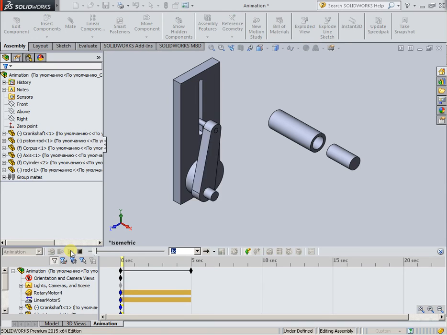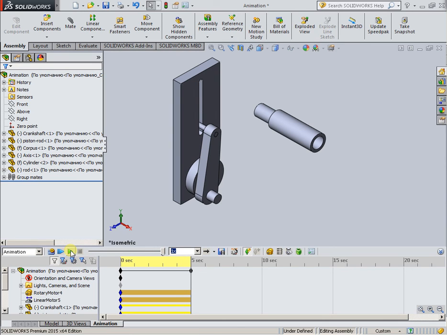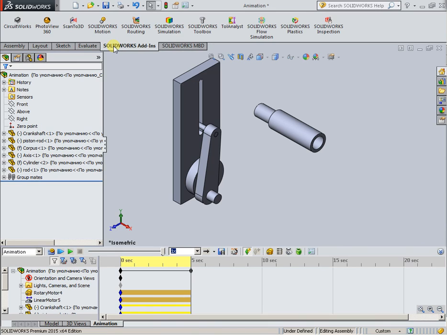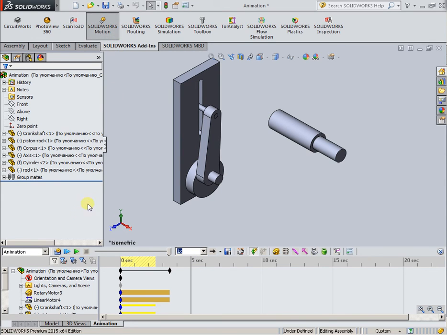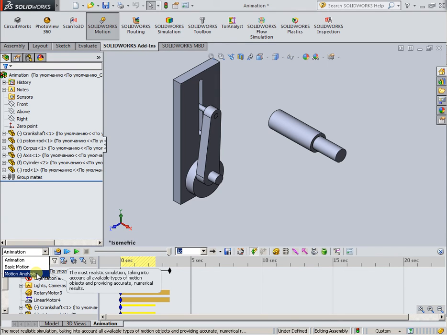And let's play. Sim move. SOLIDWORKS add-ins, SOLIDWORKS Motion. Activate the panel. After activation, we have motion analysis.